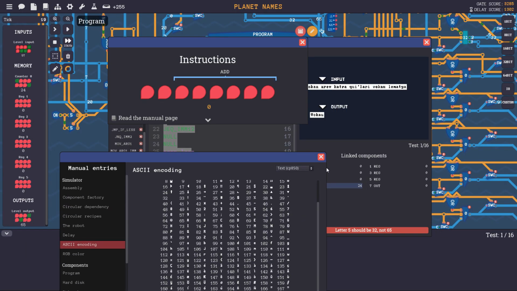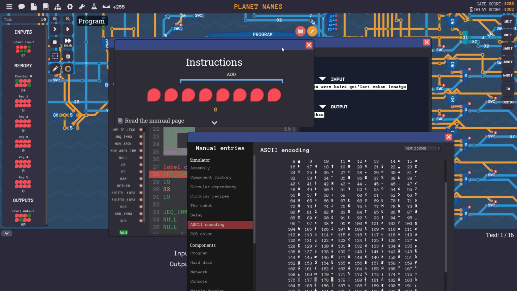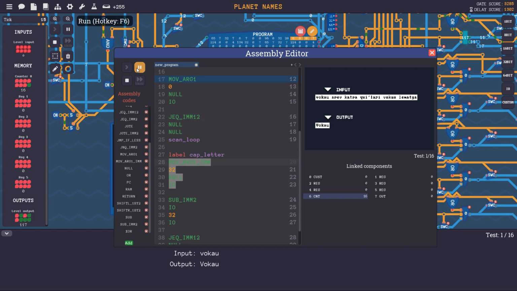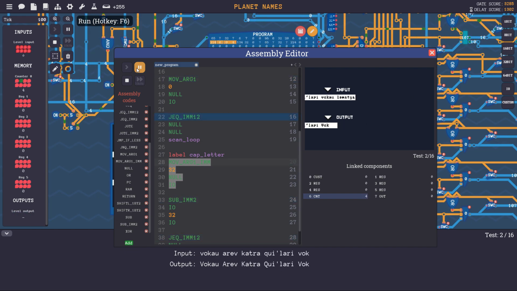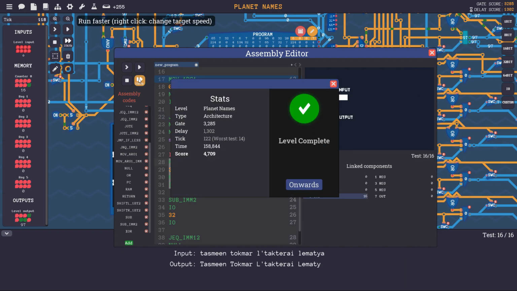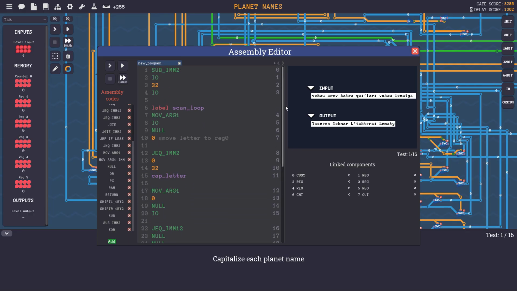Oh, I see. I have to output the space still. Okay. I just forgot to output the space in between the words. So I just had to add this one instruction to output a space when it hits space. All right, let's try it again. Okay, it seems to be working. Maybe we should speed it up. All right, not too bad. We managed to complete this one with a pretty simple program.